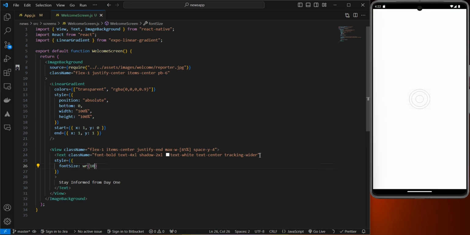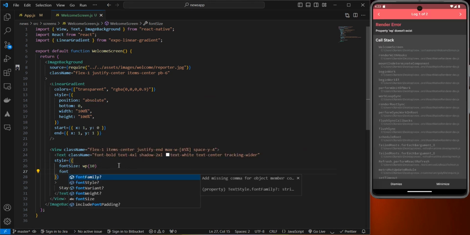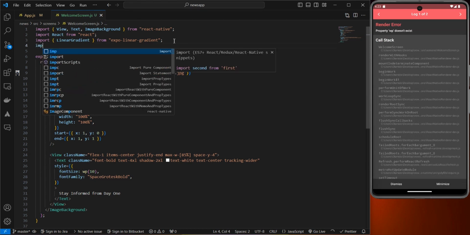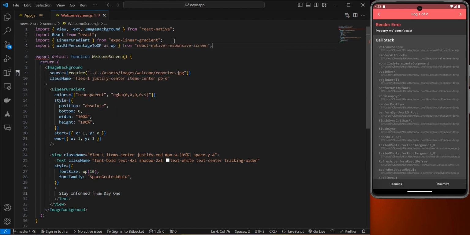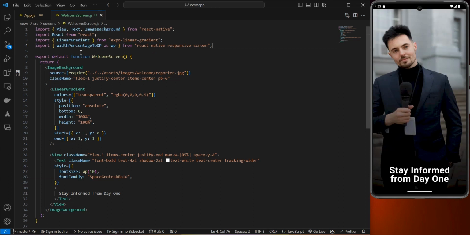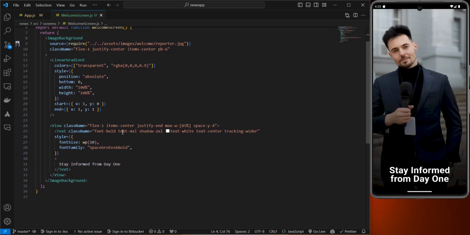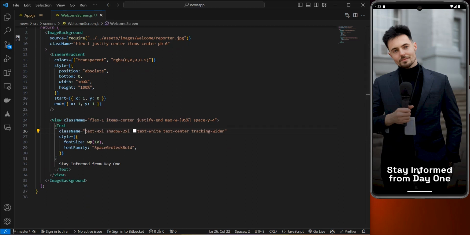And this is going to be 10. I don't want this to be WP. We're going to import that right away. And also the font family is going to be Space Text Bold. And this right here, I'm just going to add to the top of my code and say import width as this, which is basically saying width percentage to DP as well. And I can as well just remove the font bold and save this so that we can see our unique font right here. Let's just scroll up.